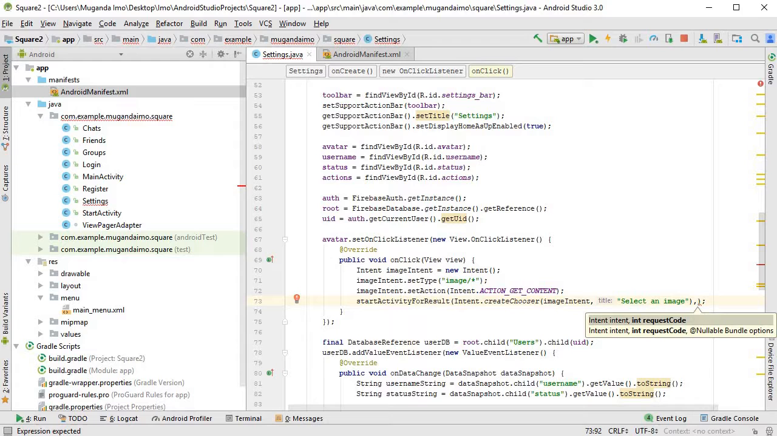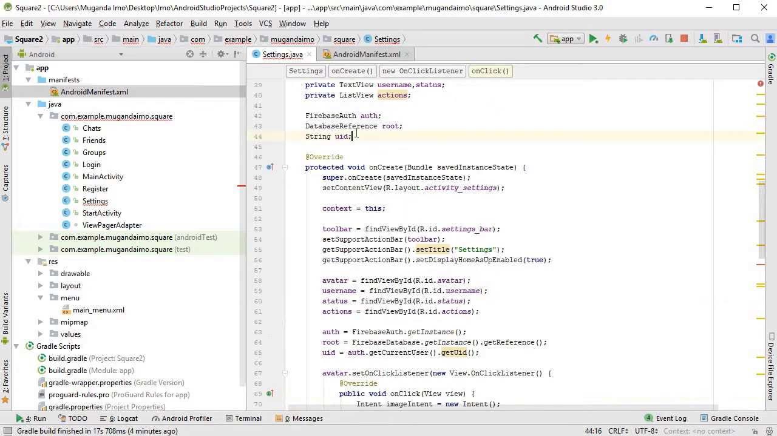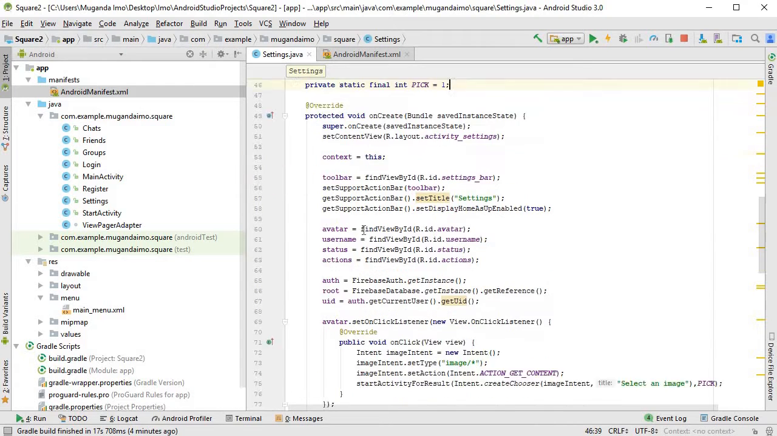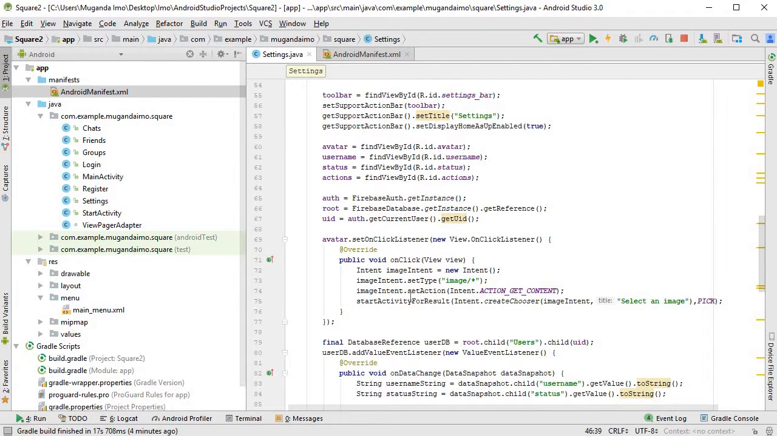And then we need to pass in a static integer. So I'll just say pick, and I'll create it up here, and I'll say it is equal to 1. Any number greater than 0 is fine. So let's run this and see what happens.